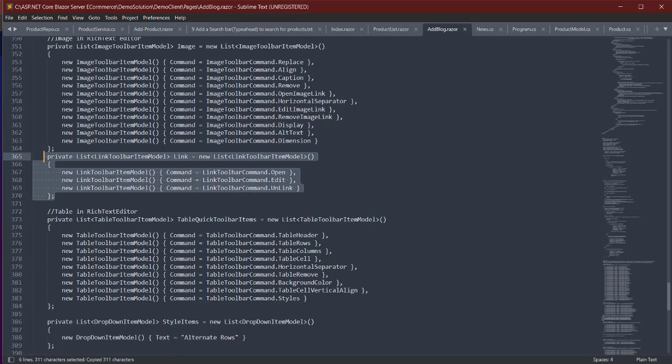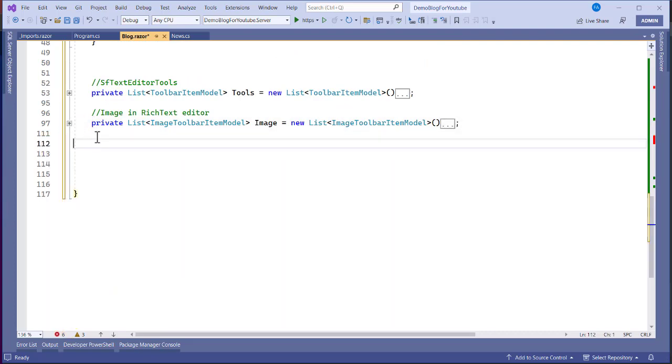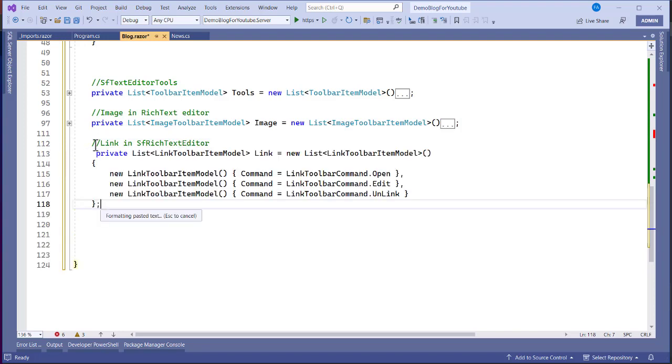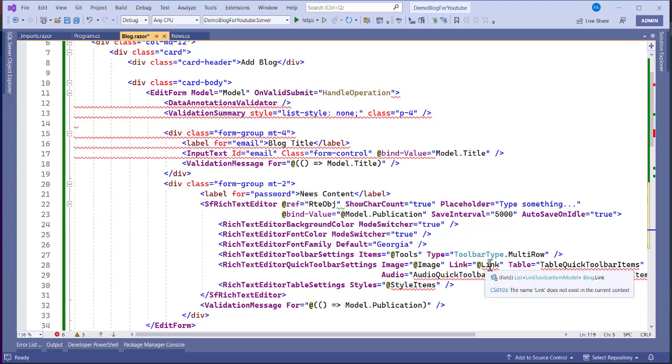So with this link, what can we do with it? Let's minimize this, and here we can say that it is link in SF rich text editor. So there's a link. Now you want to open link, you want to edit and unlink it. Very simple. Now this link is gone.